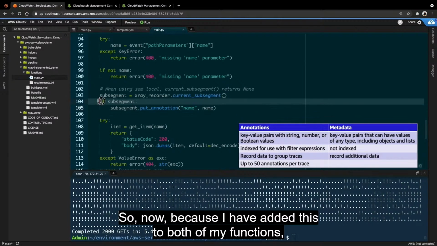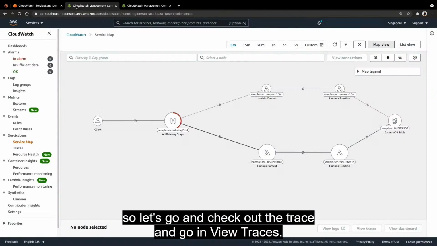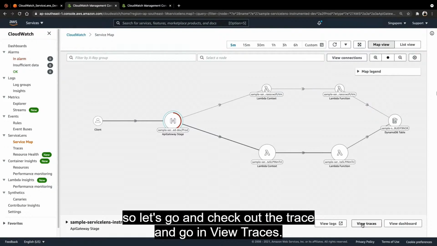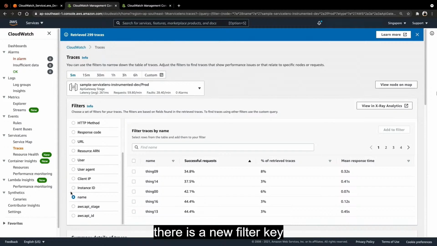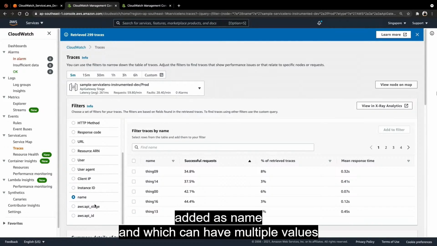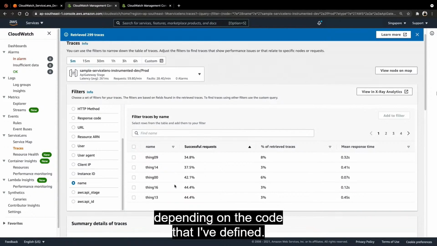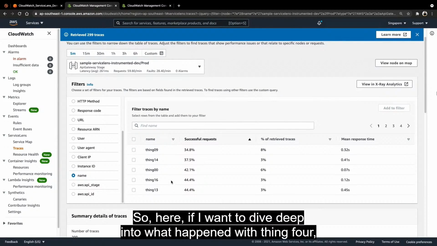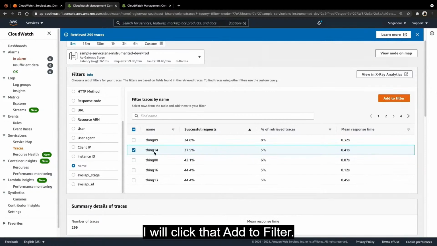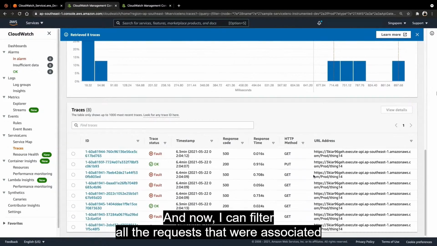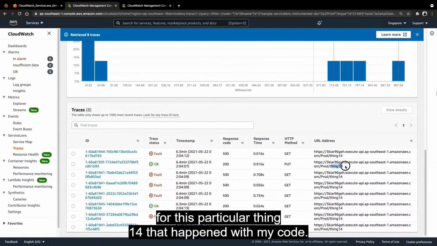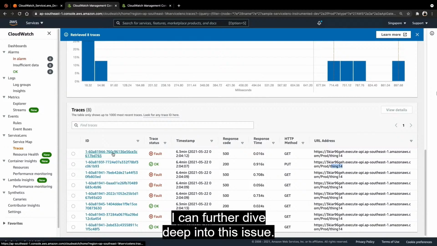Now, because I've added this to both of my functions, let's go and check out the trace in view traces. If you scroll further down, you can now see there is a new filter key added as name, which can have multiple values depending on the code that I've defined. So here, if I want to dive deep into what happened with thing 4, I will click that and add to filter. And now I can filter all the requests that were associated with this particular thing 4 that happened with my code, and I can further dive deep into this issue.